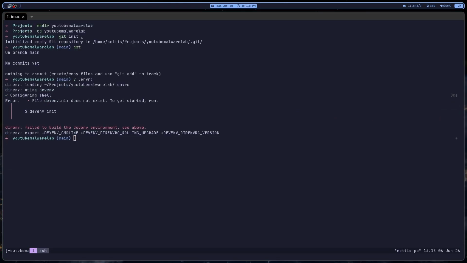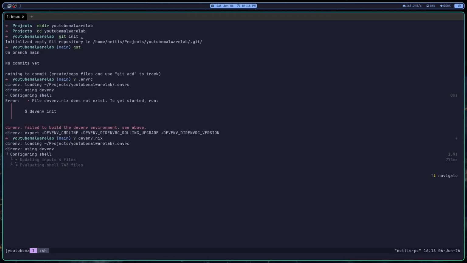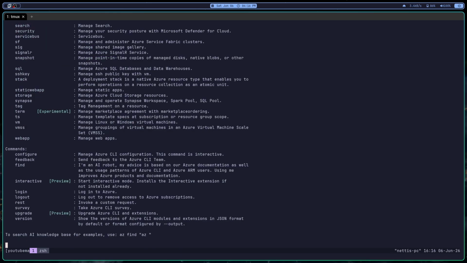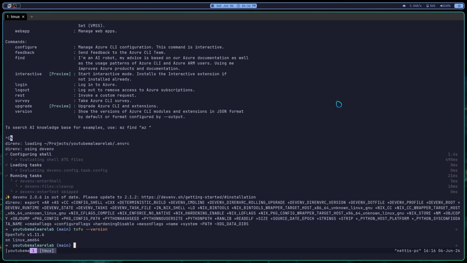I am then going to create a devenv.nix, and I'm going to import OpenTofu. TFLint is a linting tool for Terraform or OpenTofu. It helps us keep our code nice. Terraform docs and Azure CLI. That is going to configure itself and ensure that I have both Azure and Tofu installed.